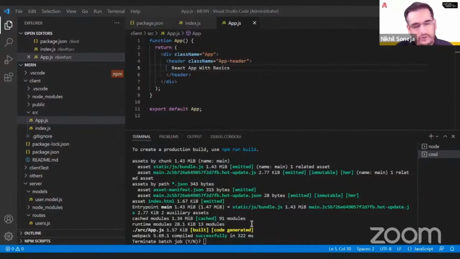Report web vitals, you don't need to worry about that. Sorry, I'm just looking at the chat. It is an added feature that comes with Create React App, and it gives you performance stats, but we're not going to really use that. So I'm just removing that so that we're not distracted by it.